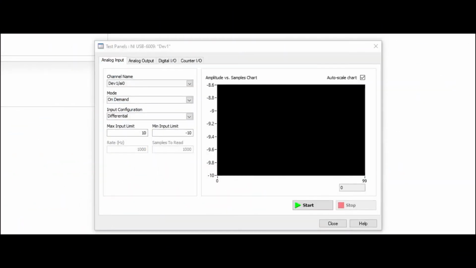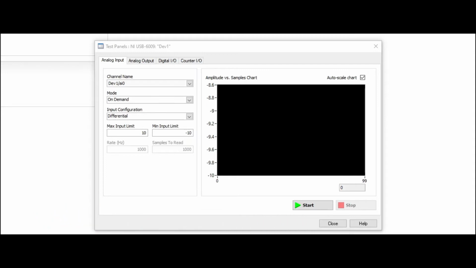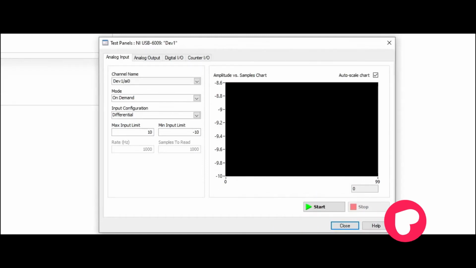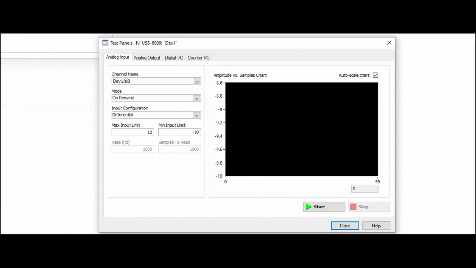The test panels window has 4 tabs: Analog Input, Analog Output, Digital I/O, and Counter I/O. Let us go through the first 3 tabs. The Analog Input tab allows us to get the readings from the temperature sensor and LDR. We can change the channels using the channel name box here.